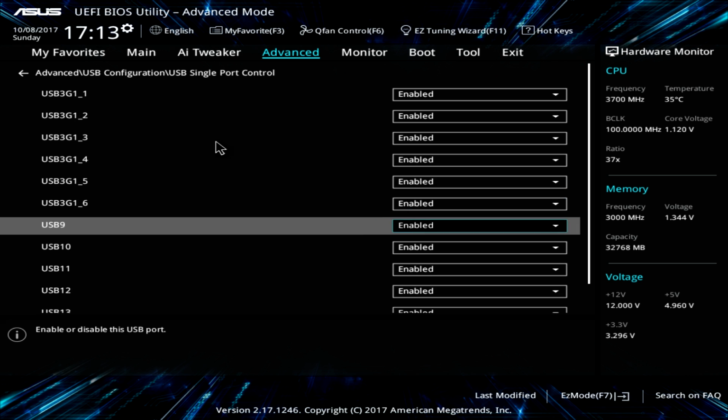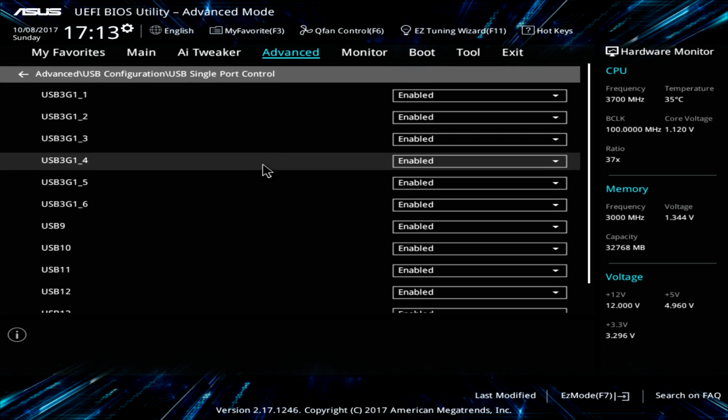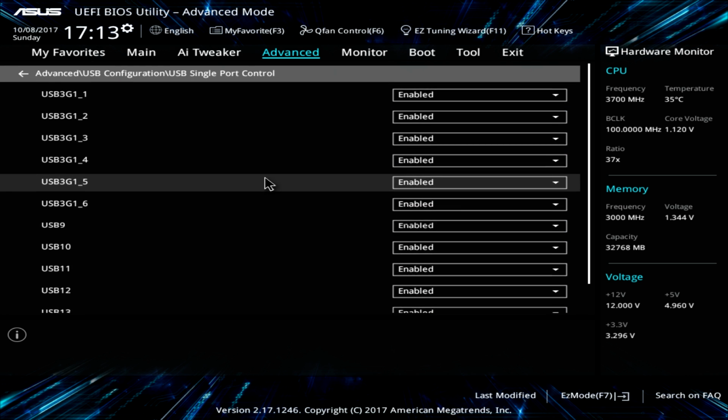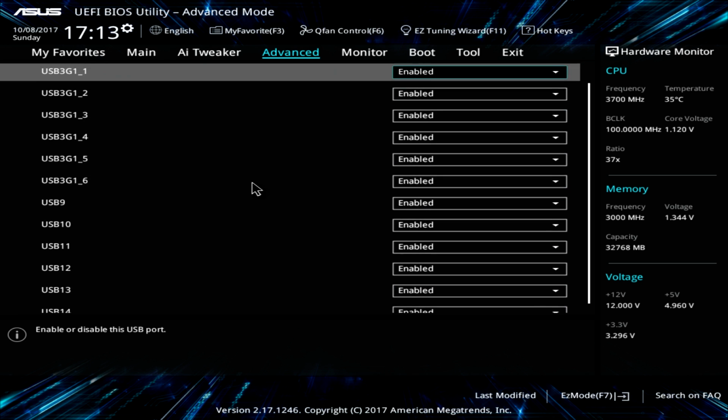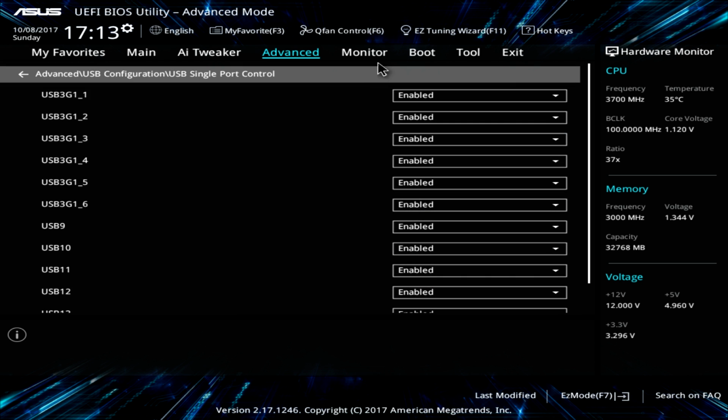And you can turn single ports on and off, which is pretty cool. Not sure how that would be used or why it's effective, but you have the ability to actually turn the ports on or off if you want.